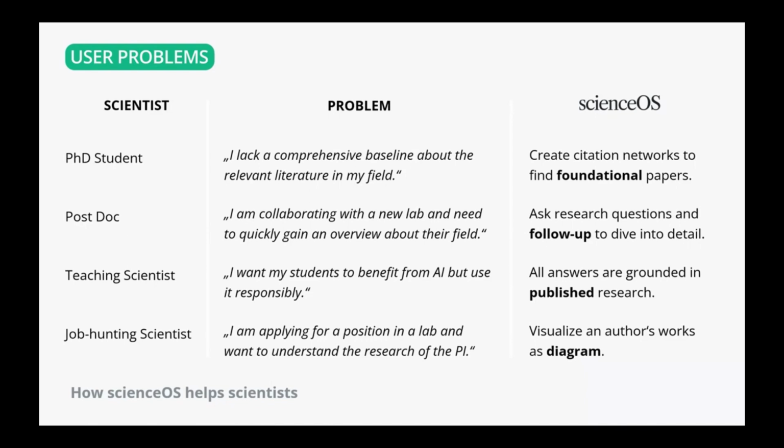As a postdoc, you may be collaborating with a new lab and need to quickly gain an overview about their field. And in this case, scienceOS can help you ask research questions and then follow up to dive into detail. As a teaching scientist, you may want your students to benefit from AI, but use it responsibly. And here, scienceOS really helps you by making sure that all answers are grounded in published research.